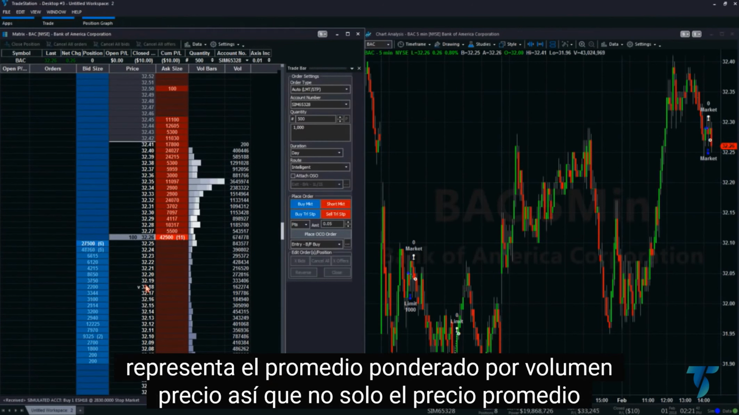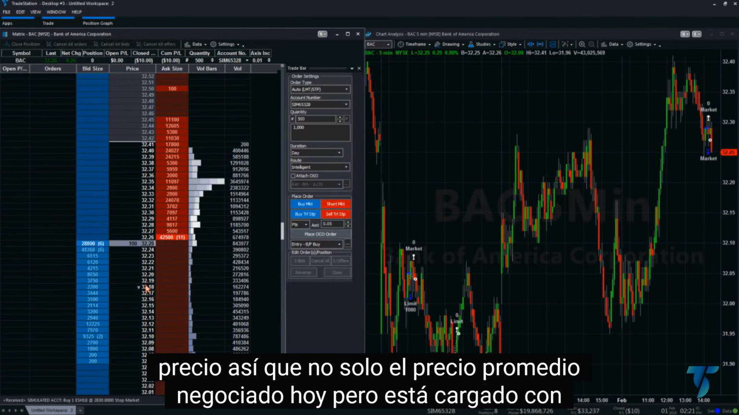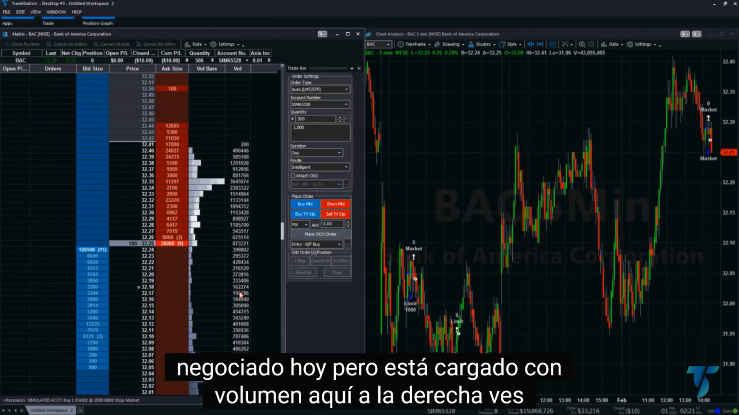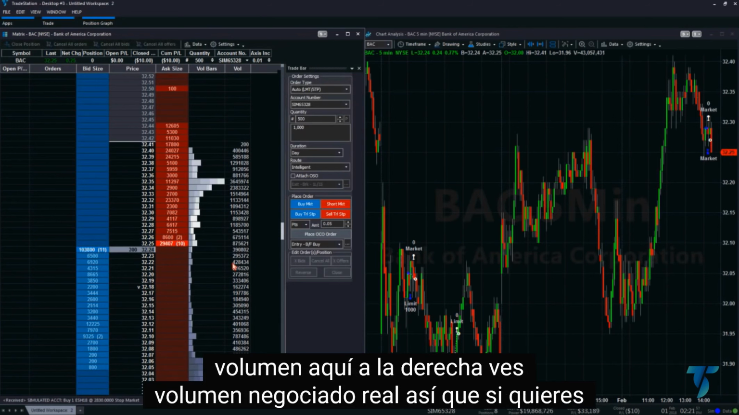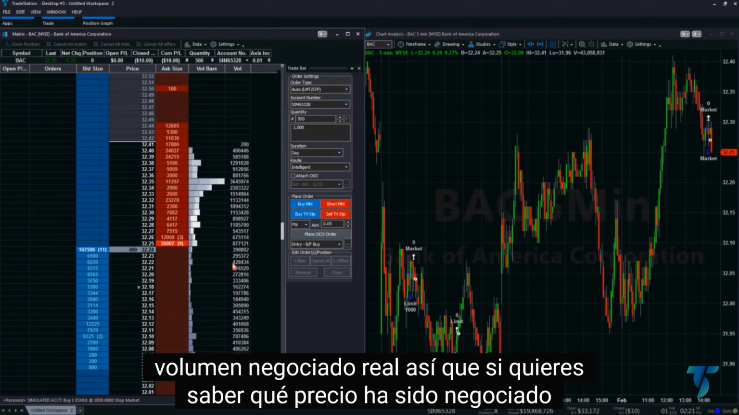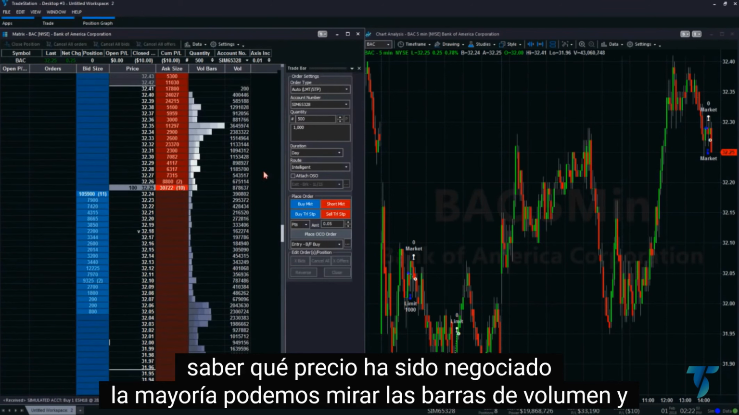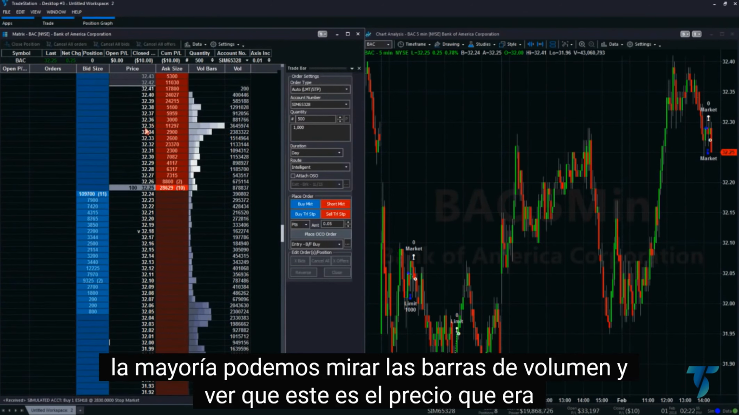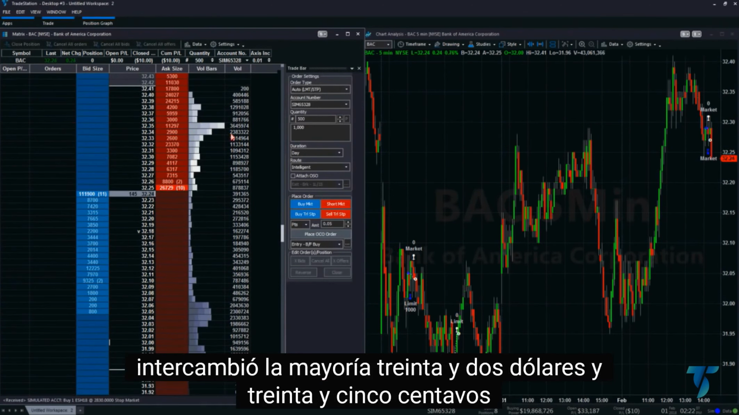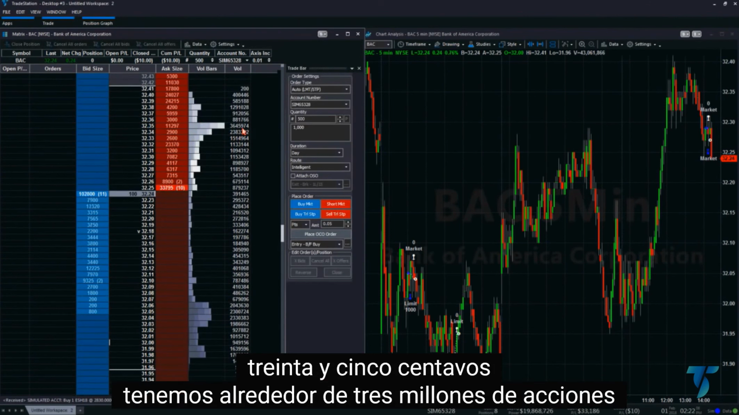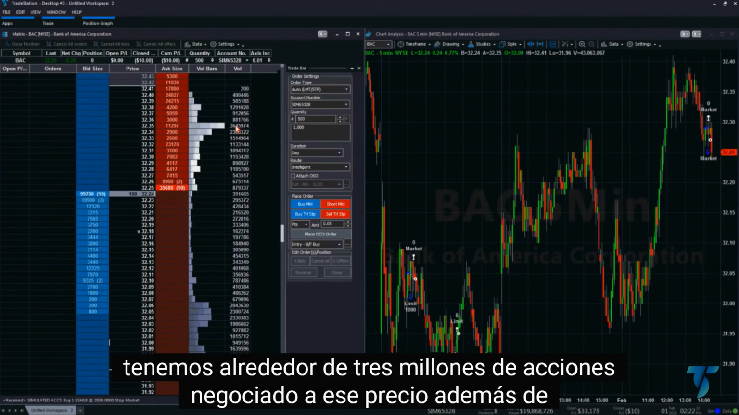So not only the average price traded today, but it's weighted with volume. Right here on the right, you see actual traded volume. So if you want to know which price has been traded the most, we can look at the volume bars and see that this is the price that was traded the most, $32.35. We have about 3 million shares traded at that price.